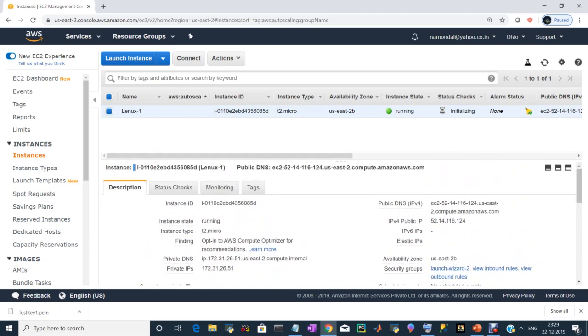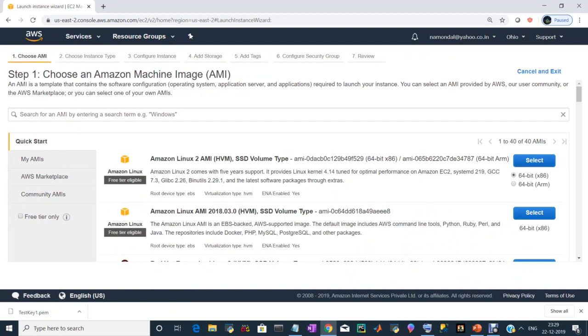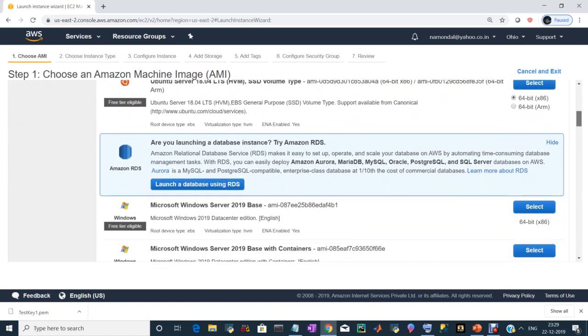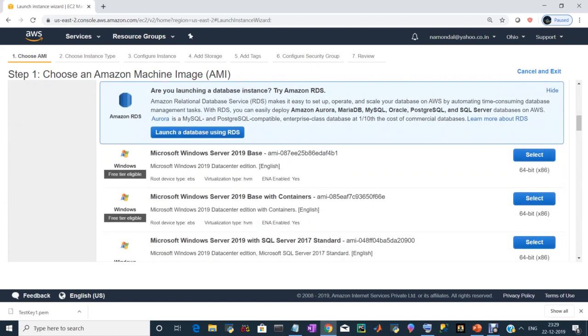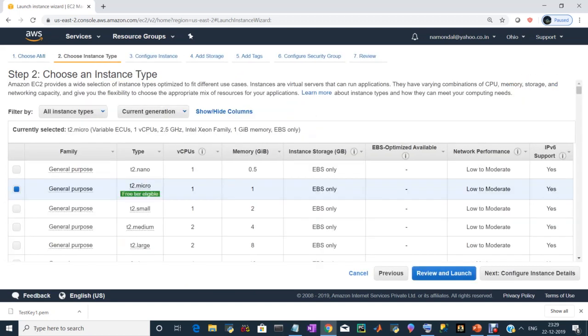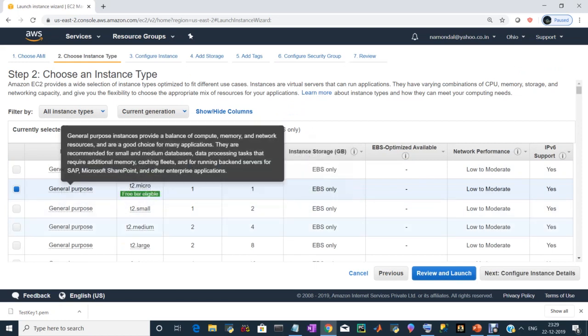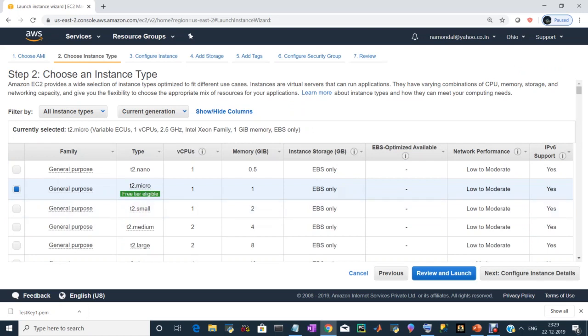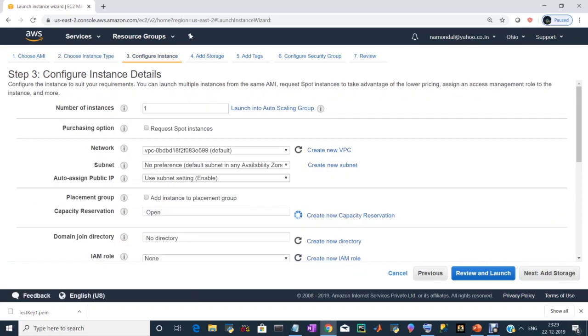initialize. I'll create one more instance that will be my Windows instance. Okay, go to launch instance. Now I'll create an AMI of Windows type. We'll go for Windows Server 2019 base. Select Windows 2019 base. I need to go for general purpose. There is no option because I am using free tier eligible. Okay, configure instance details.